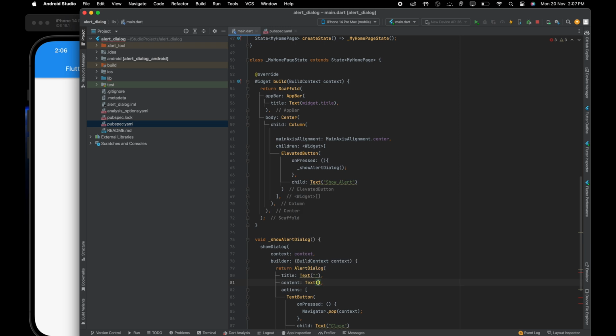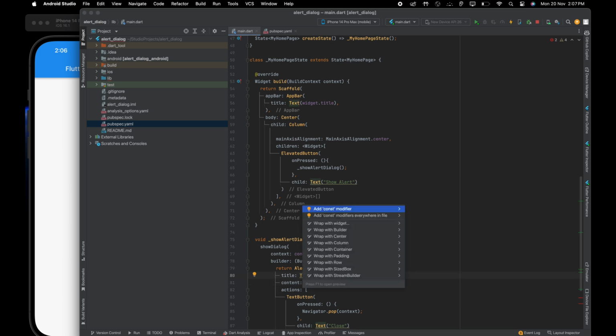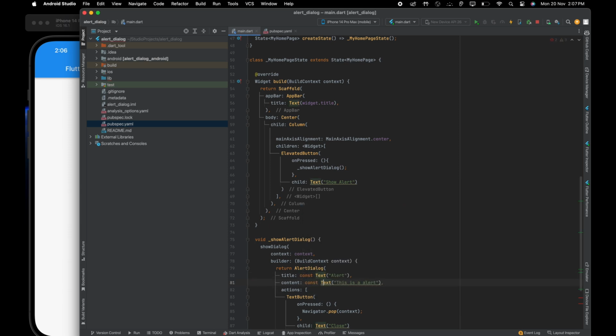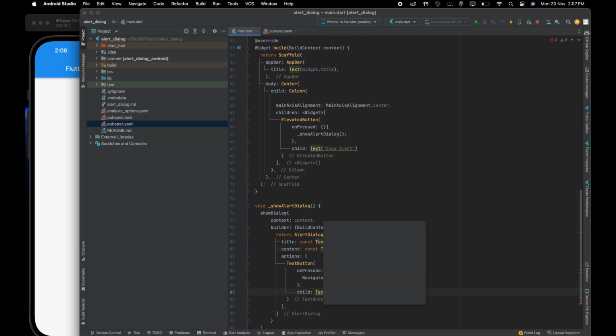For title, give it a text widget, write a string, whatever is appropriate for you. I'm just saying alert. And inside content, do whatever you want to do for this tutorial purposes. I'm just giving it a text widget. You can do whatever you want to do with this.